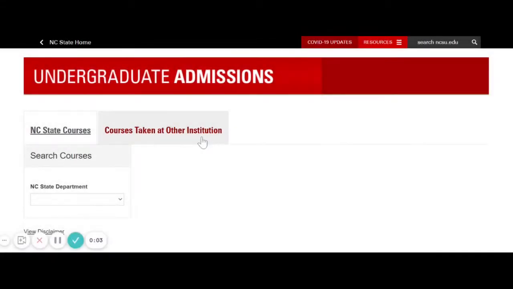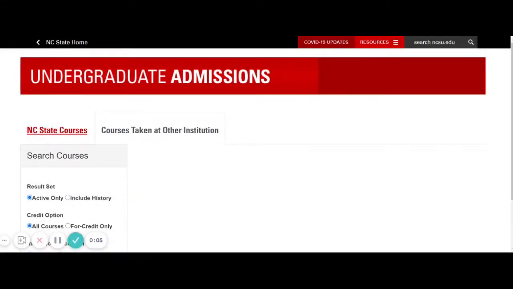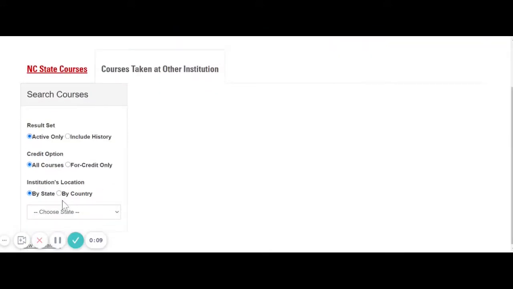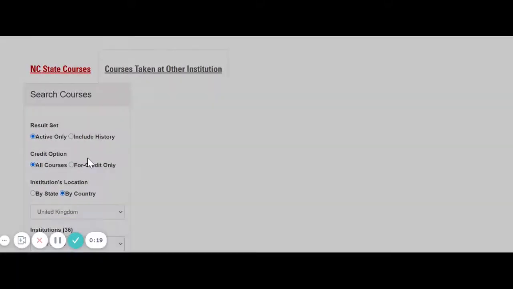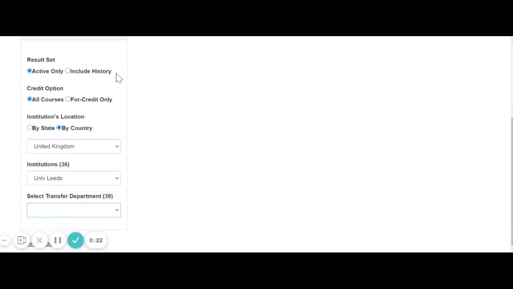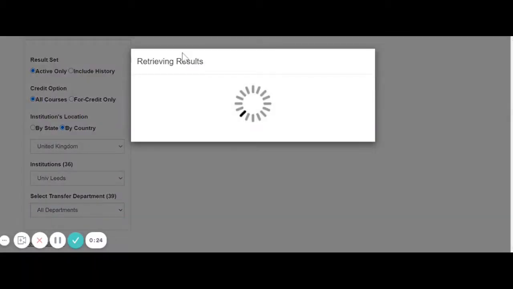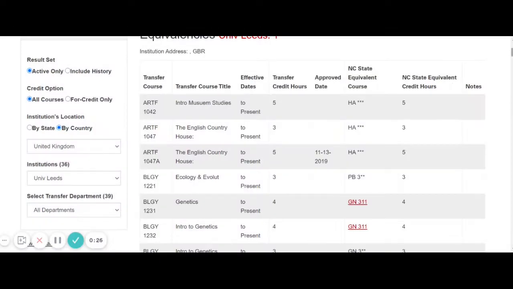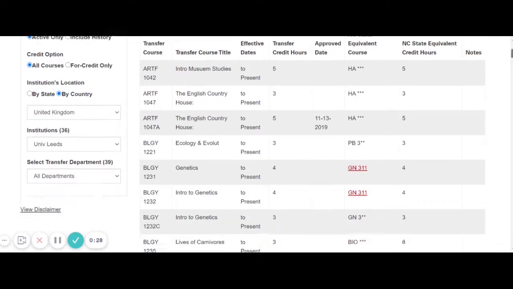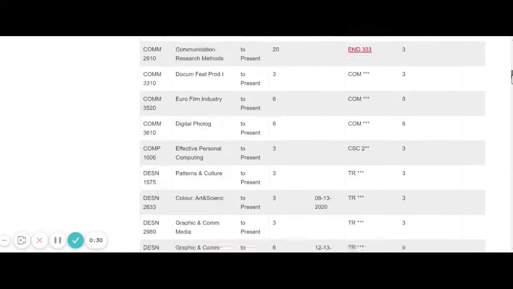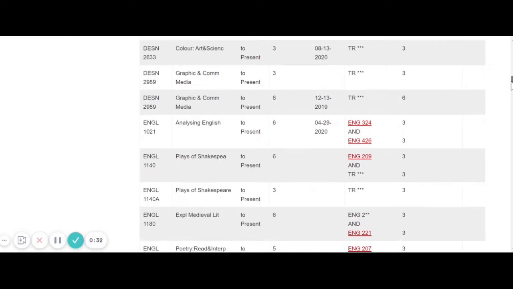She needs to search for courses taken at other institutions and click the By Country option under institution's location. She selects the United Kingdom, University of Leeds, and all departments. There she can see all of the courses that have been transferred back from Leeds in the past and what their NC State equivalents were.